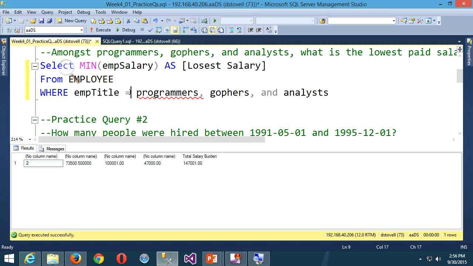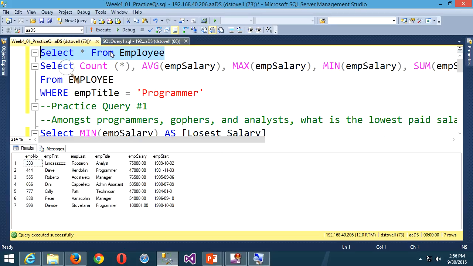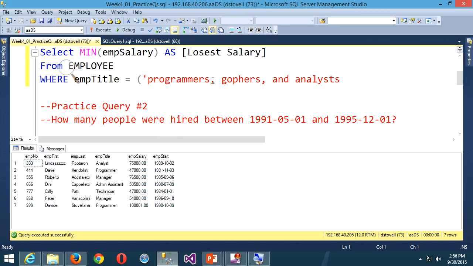Now, instead of equals, what's the keyword we learned last week that allows me to check if a value is in a different set of a comma-separated list of values? It's not going to be an equal. Let me just get all the, I will have to change it so it's programmer. And you get rid of the and, right? Yeah.